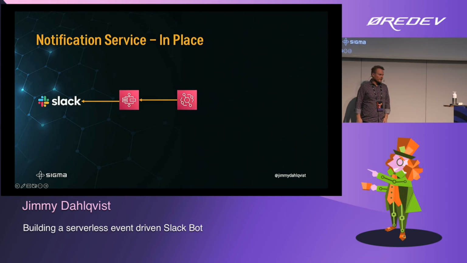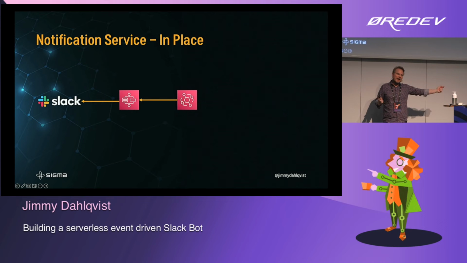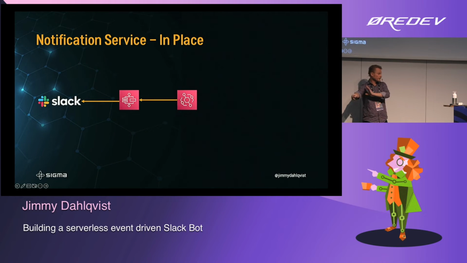We also have a notification service. It's already in place, meaning that we feed information back to Slack. So I add a message onto EventBridge, and that's added onto Slack. So every time I have an arrow saying I go from EventBridge to Slack, this is basically what I'm doing. I have this notification service in between.